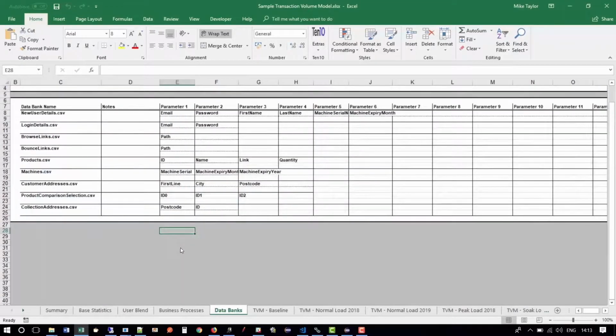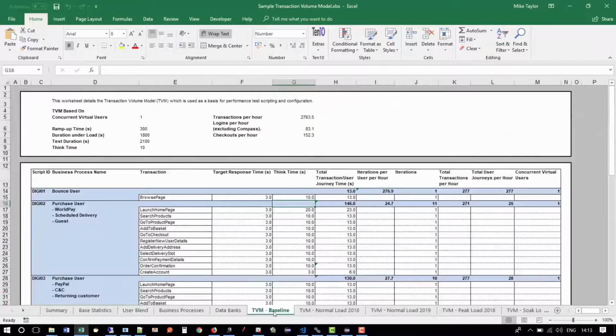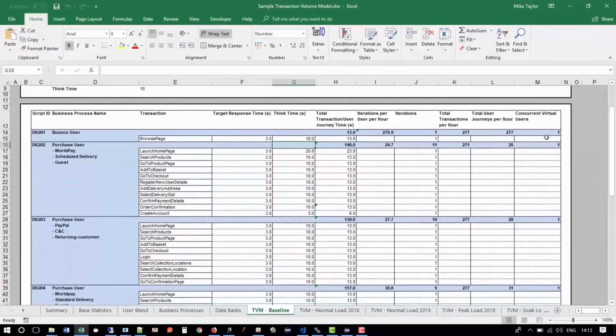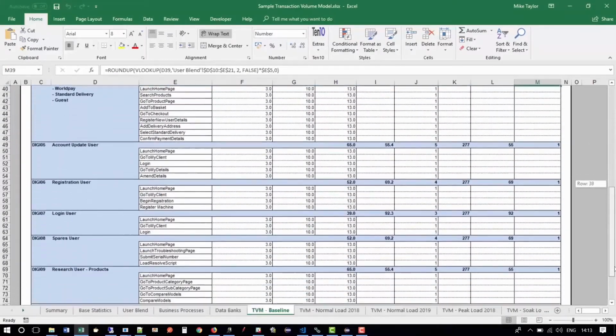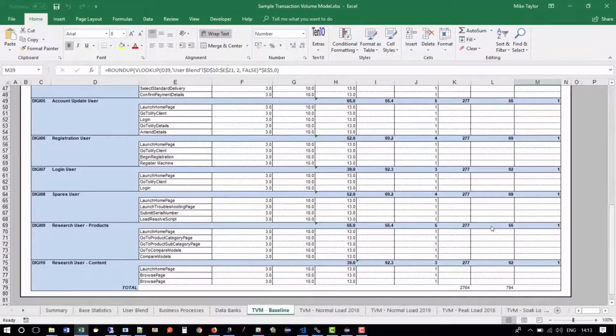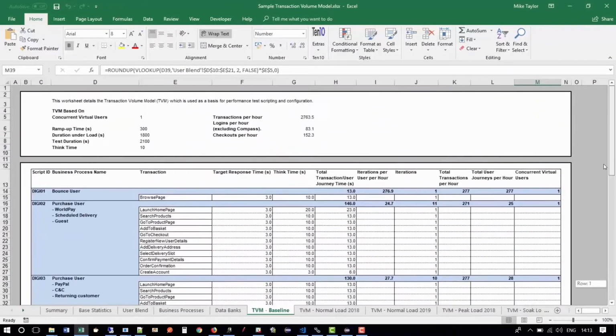This tab here is Databanks. These are used throughout our tests, containing the parameterized information that we actually load at runtime for each test. So we can see here that we have, for example, user details and login details. If we move on to the TVM proper, this is the first TVM, the baseline, and the important thing here is that the number of concurrent virtual users is 1 throughout every single user journey. So it'll only have 10 users when it's running, but the purpose of this is really just to pipe clean and to ensure that everything works.